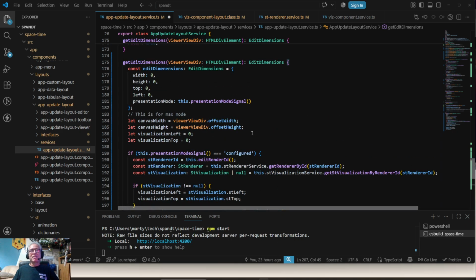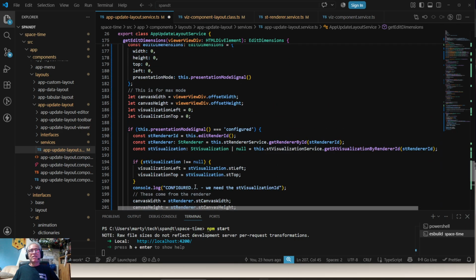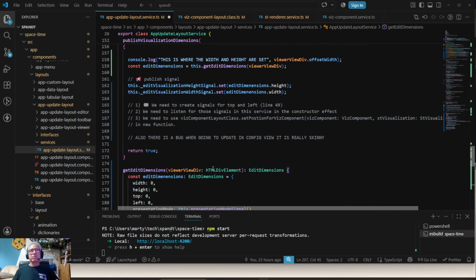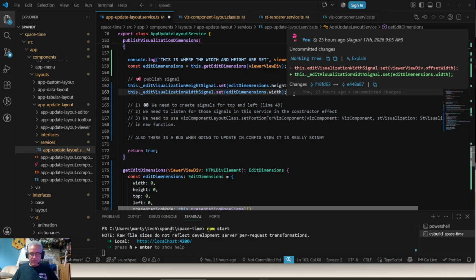We don't really want to know why or anything. We don't want any of the brains of saying, hey, if we're in configured mode, do this. That only belongs in here. The publisher doesn't care, it just publishes. But we do need to be able to publish it. And we never even checked.